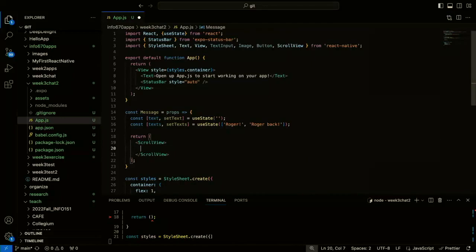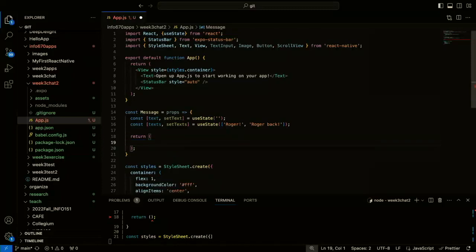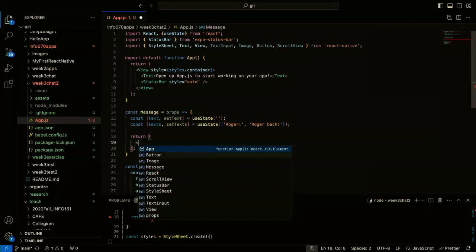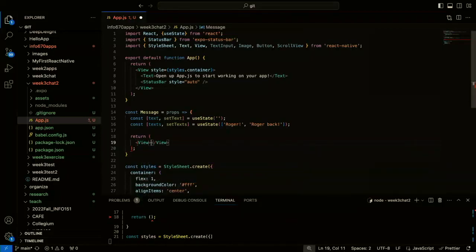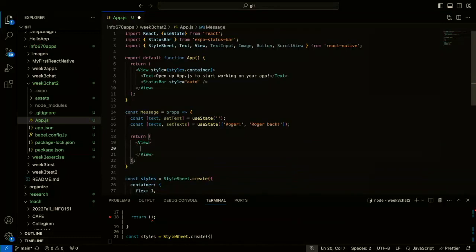So for now, wait, I'm sorry. I'm creating the message block, so this is not true. So again, this is simply just a view for each message. We don't need scroll view. Okay. Sorry about that.